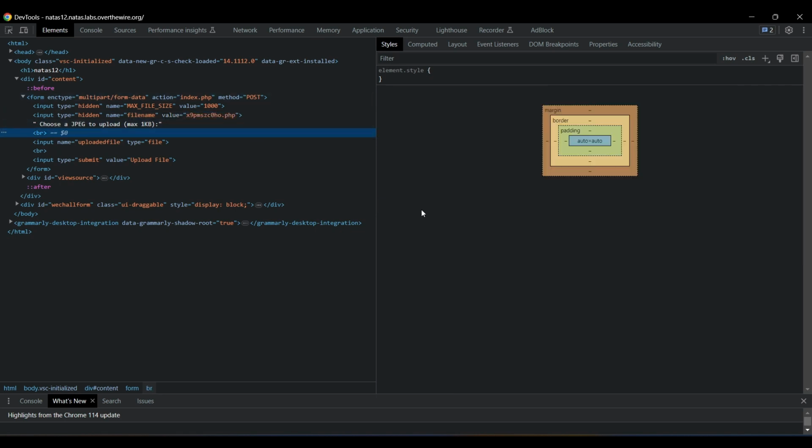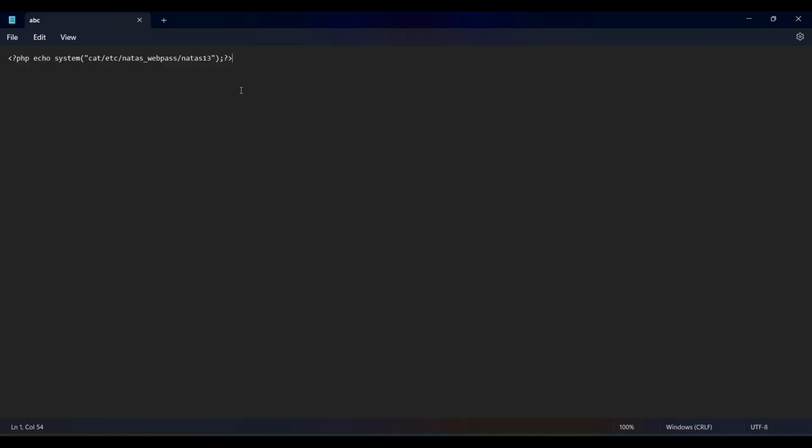Now let's create the PHP file for uploading. For that, you can use Notepad or any other text editor which you have. Here we can see the PHP code required by us. This question mark PHP is a standard syntax for PHP to specify that this is PHP code. Echo outputs the output of the command next to it, and the system command is used to execute the specific commands given to it as input. Here we have given it the cat command so that the contents of this file are sent to us as output.